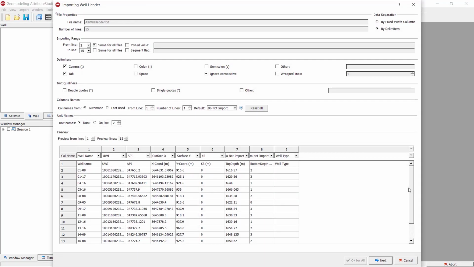Once the well header file has been selected and opened, it's time to set up the parameters for the header file. First, at the right side, you need to set the data separator by selecting either fixed width column or by delimiters. Second, you need to specify the importing range lines for the data. You can see the import range from the preview.